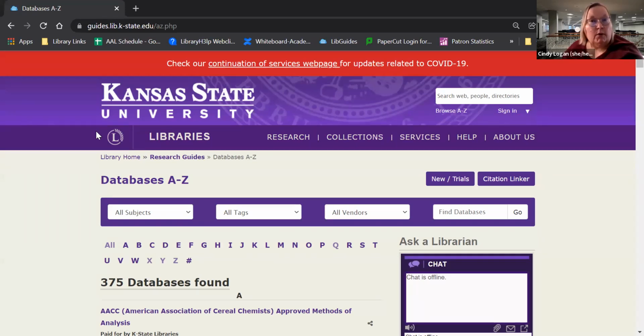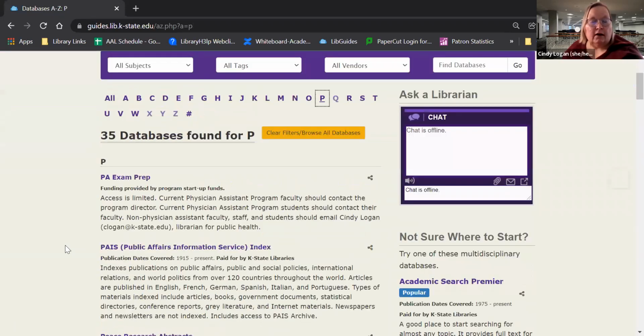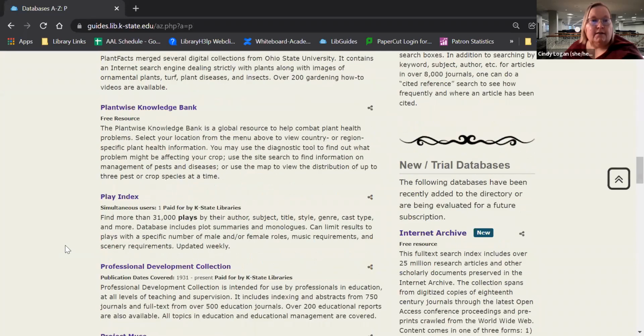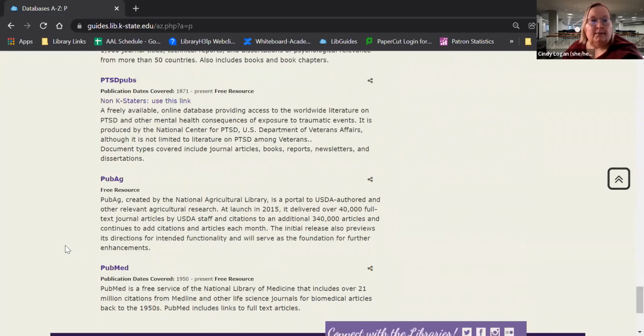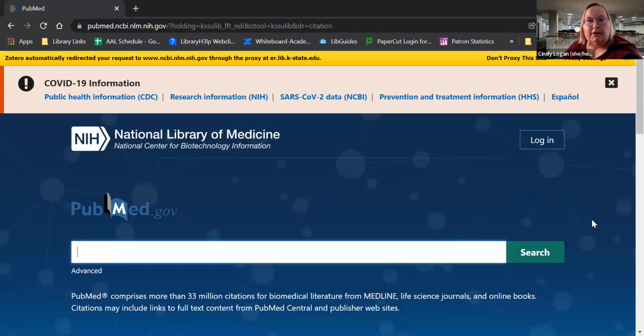Since I know we want to look at PubMed specifically, I'm going to go ahead and just click on the P, so it will hurry us along to find our database. Scrolling to the very bottom, we will find the PubMed database. So from here, we can begin doing our searching. For right now, I'm just going to do some phrase searching. I'm not so concerned with what results I'm getting right now.